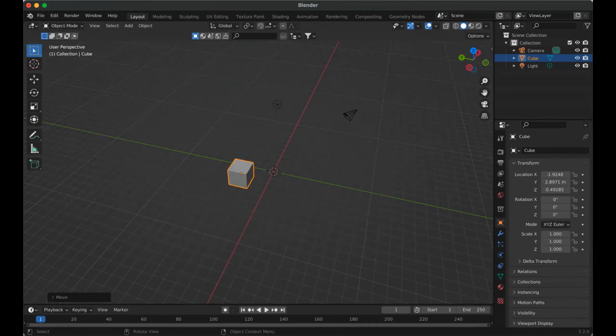Do you want me to take over? No, we just move. We still need the scale. All right.